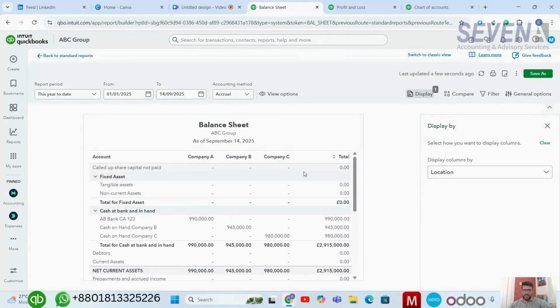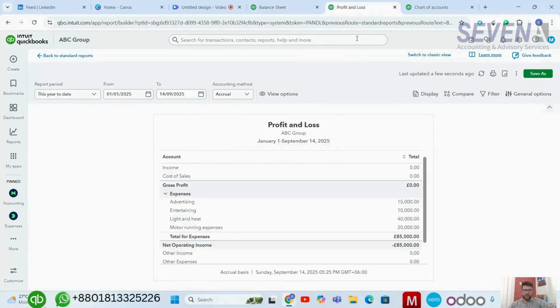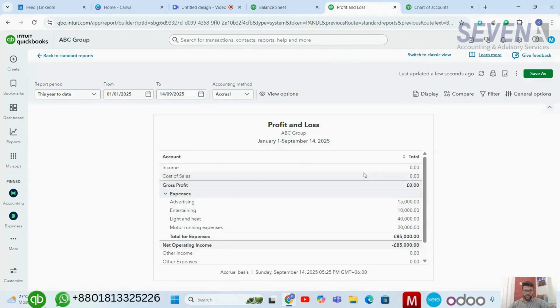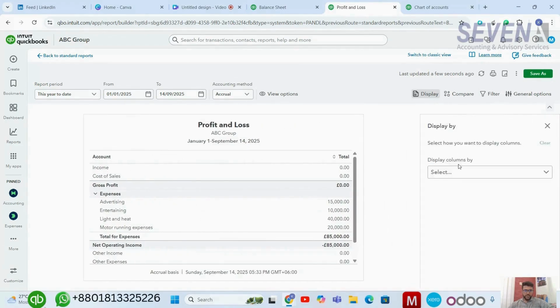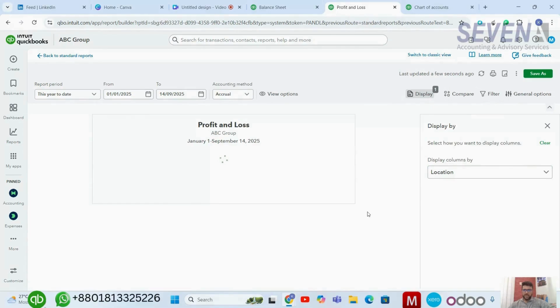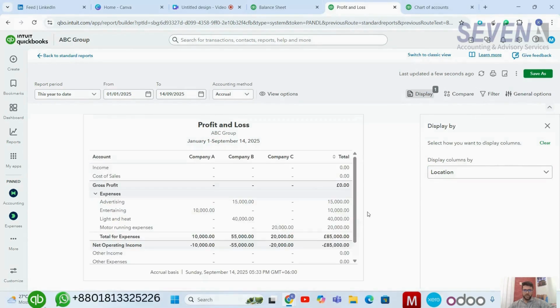In the same way, you can go to the income statement. This is the income statement, profit and loss. By default, you will always see the group profit and loss statement. And if you want to see individual reports, you just go to Display and select location. You will find the company-wise profit and loss statement here.